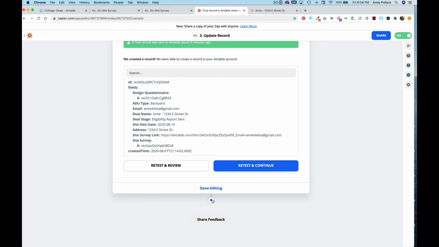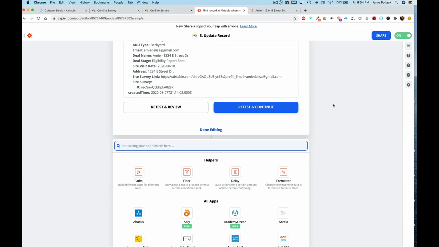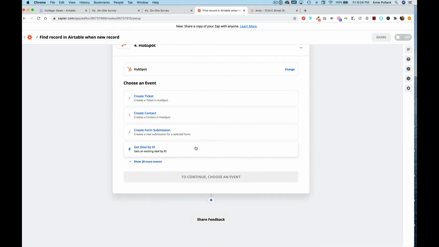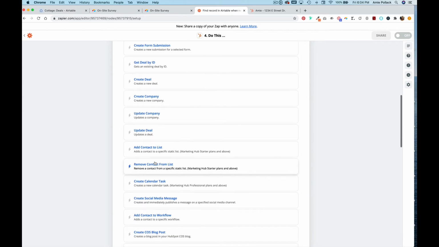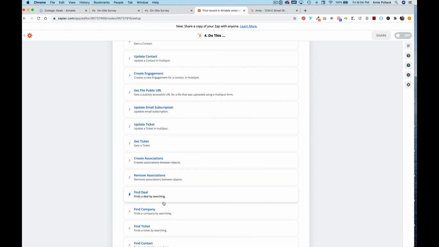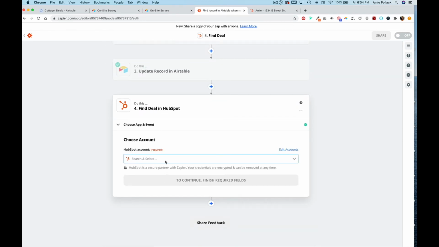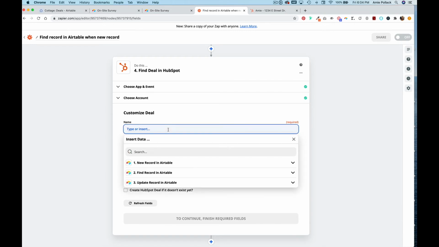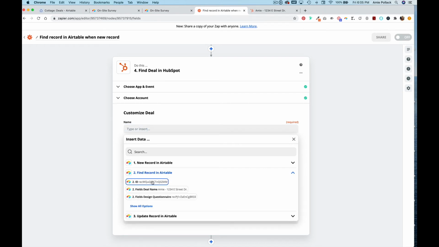And now we want to update the deal stage in our HubSpot account for this deal. So we are going to add another Zap for HubSpot. And the first thing we're going to do is find a deal. Hit continue. Connect to your HubSpot account. The name we are looking for is going to be the record we found in our second Zap. And that's going to be the field's deal name.